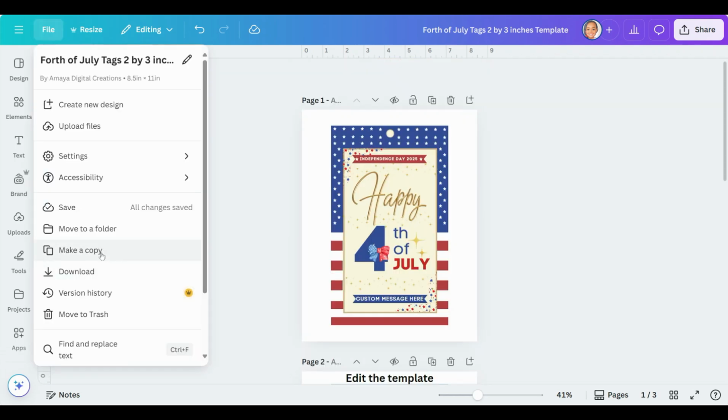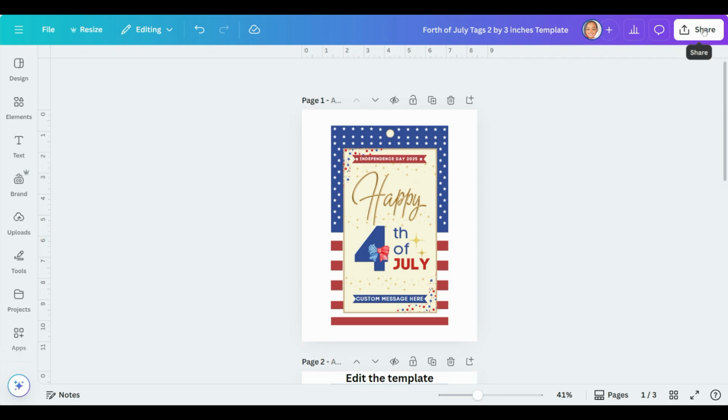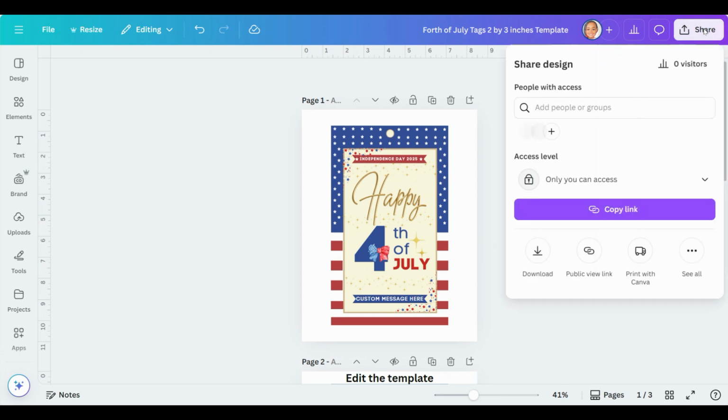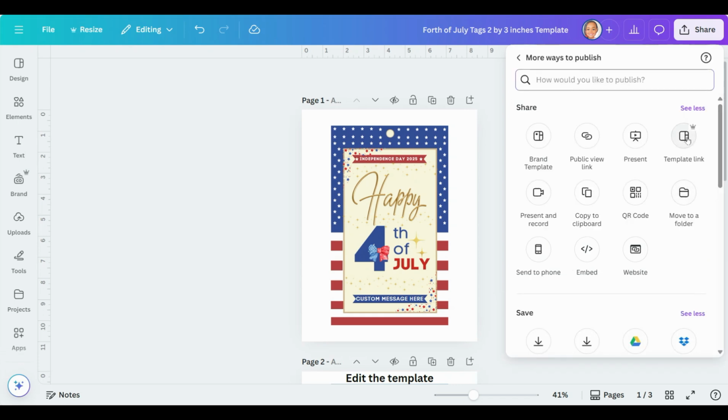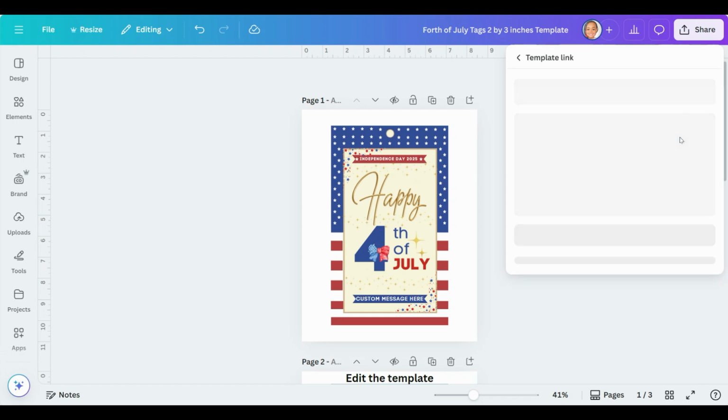You can make a copy, but I'm going to just go ahead and go to the Share tab, and I'm going to click See All, and I'm going to look for a template link. As you can see, the template link has a little crown by it. That means it's a Canva Pro exclusive. So you have to have Canva Pro to be able to create a template link.